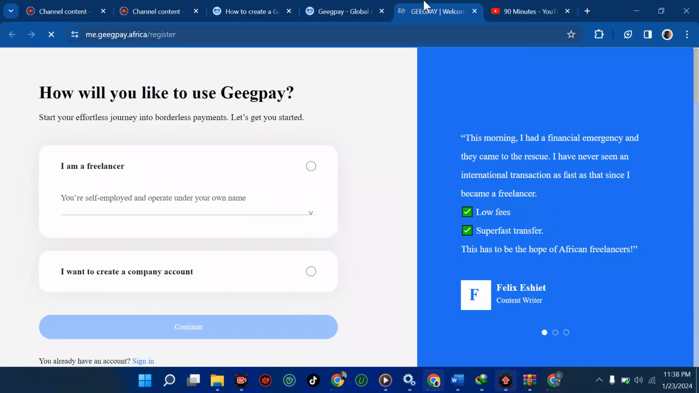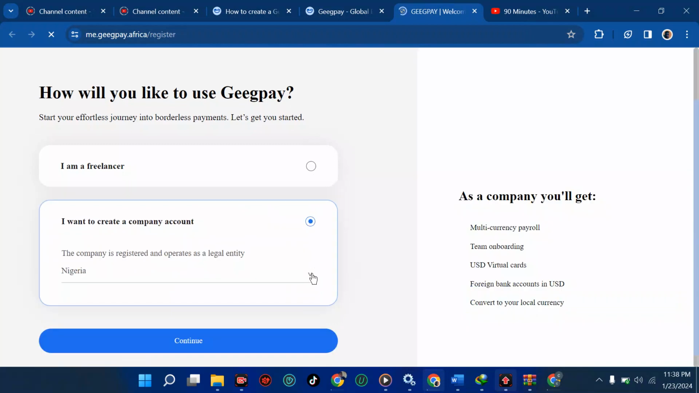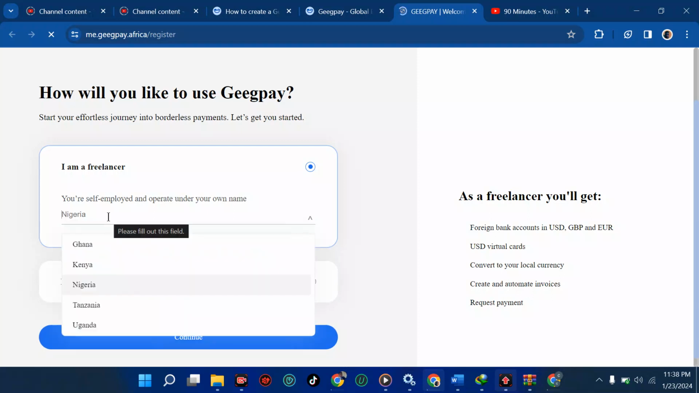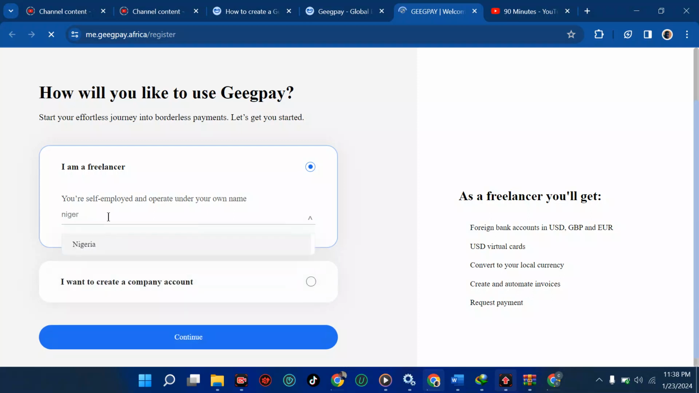You see this stuff is loading, so patiently let's see if we have something we want to do differently from that. I'm a freelancer, I clicked in. Okay, now I want to pick the country, Nigeria. So I'm doing this from Nigeria. So you are going to pick your country.